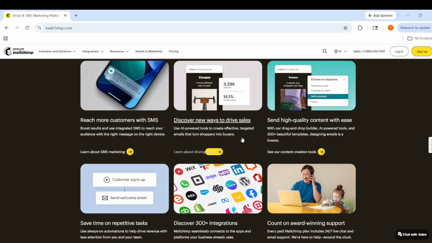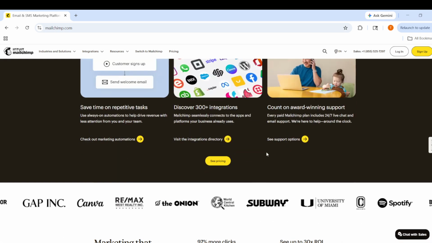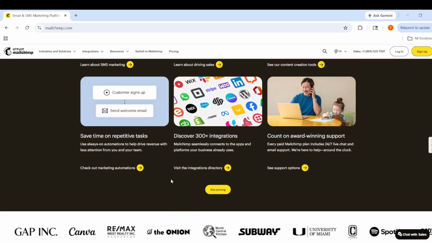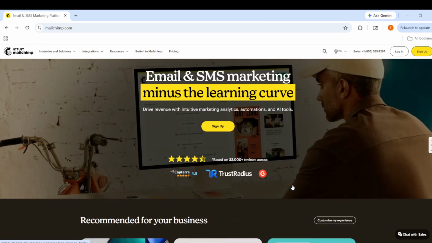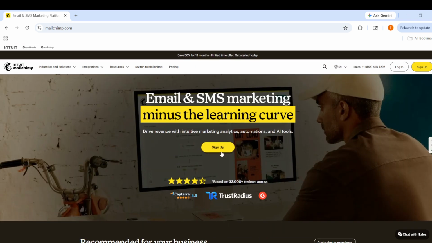The Mailchimp homepage may show different sections depending on your screen size or location, but the main option you are looking for is the Sign Up Free button. Look toward the top area of the page or near the main section of the homepage and click Sign Up Free. This will take you to the account creation page.